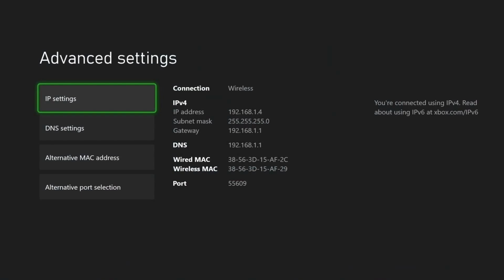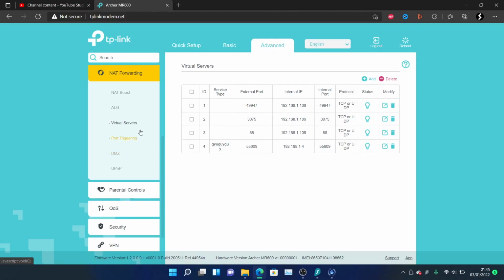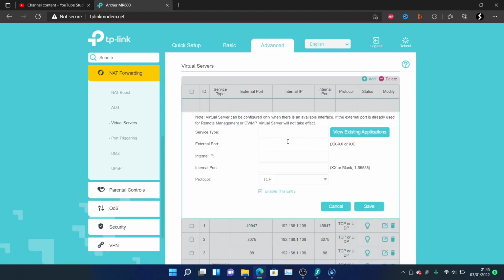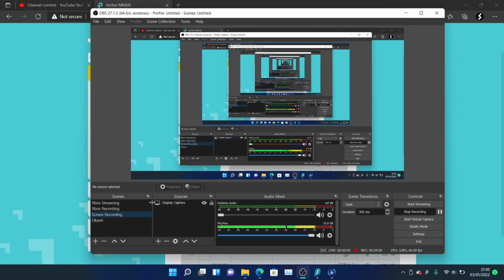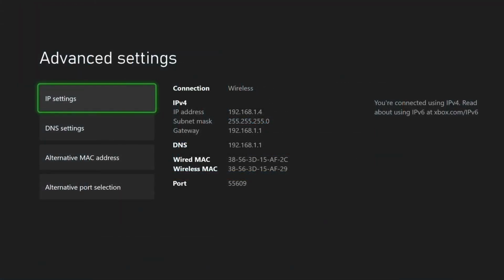Well, what we can do is the DMZ will open up all ports for your device. However, virtual servers will open up only certain ports you need. So what you do instead is create a brand new virtual server. So go to virtual servers, wherever that is in your router settings, then click on add. And what you want to do is service type, doesn't matter. External port is the port you see inside of the Series S. Let me just show you here. If I go back, you can see the port at the very bottom, 55609. That's the one for me.